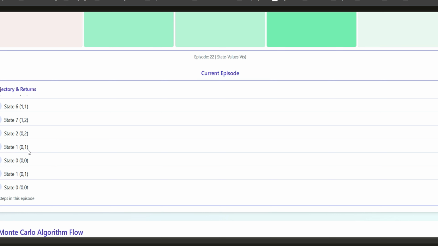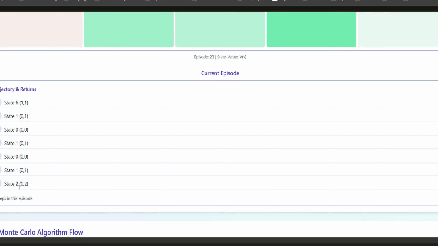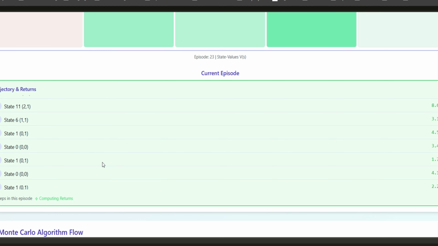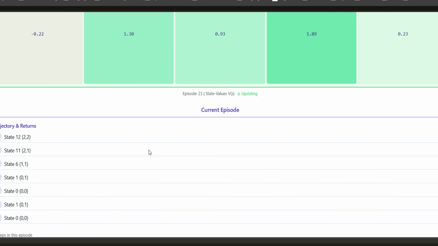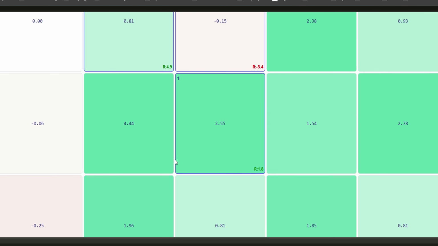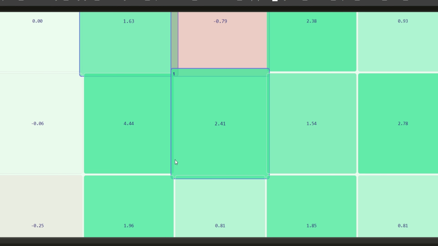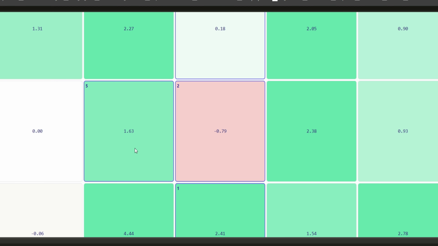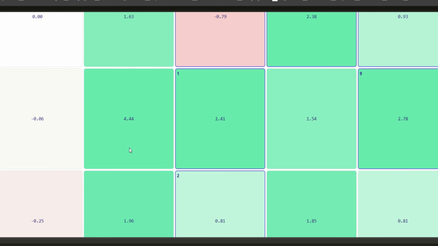Meanwhile, state 13 shows a much lower return, about negative 0.78, which is not promising. And you will also notice that some states show up more than once. You can see that state 12 is visited 3 times in this trajectory.